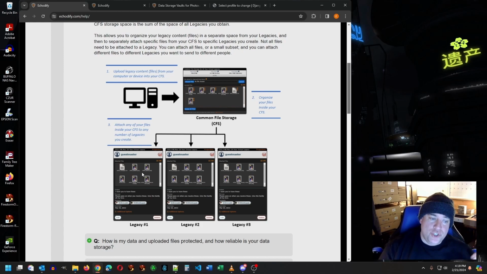However, once you purchase your very first virtual legacy, no matter its size, you will get a correspondingly sized common file storage into which your file uploads are placed.